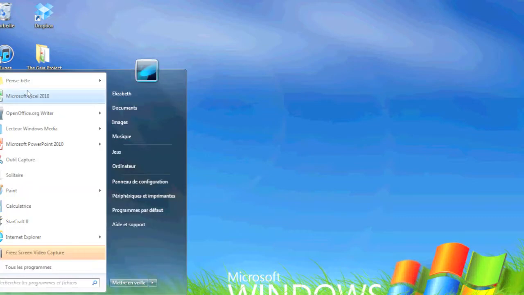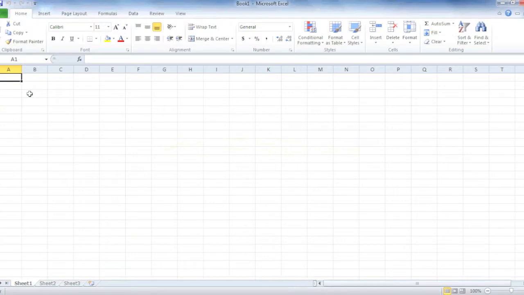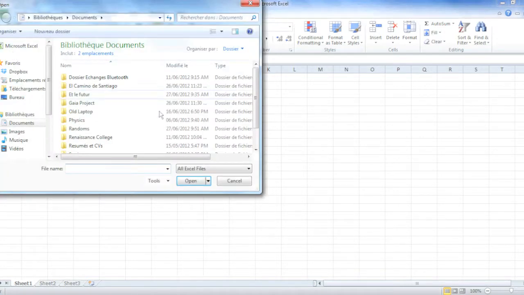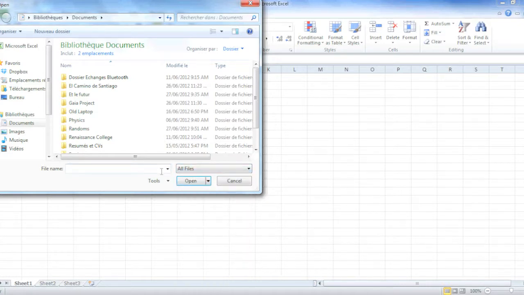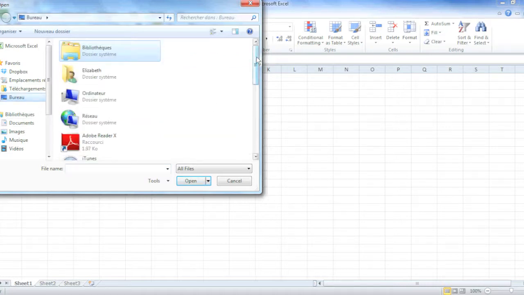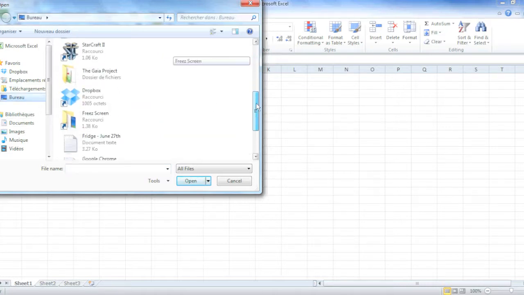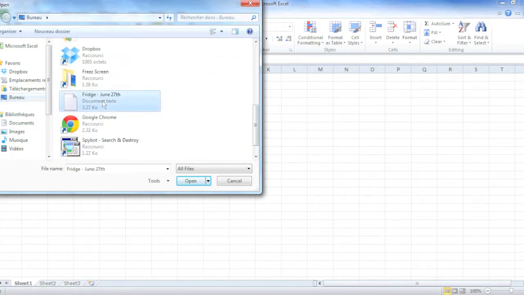I'm going to begin by opening Microsoft Excel through the Start menu. Once the program's open, I go underneath the File tab and select Open. Now I saved my file as a text file, therefore I need to choose all files in the type of files to display on my screen, otherwise I won't be able to find it. I now browse until I find the file in which I saved all my data, which in my case is called Fridge June 27th. I now open that file.